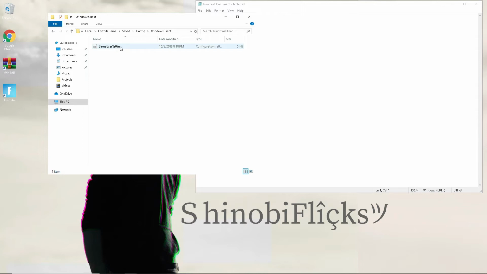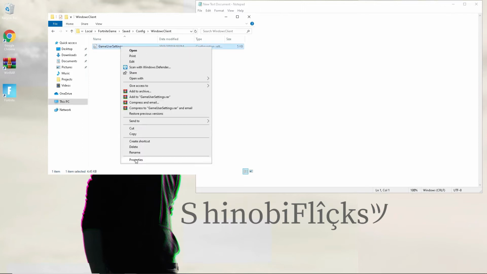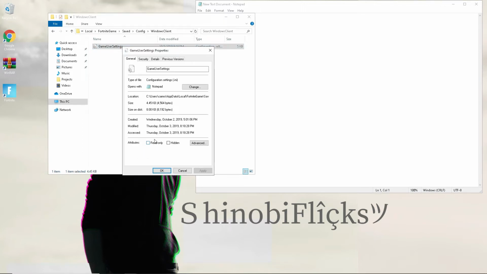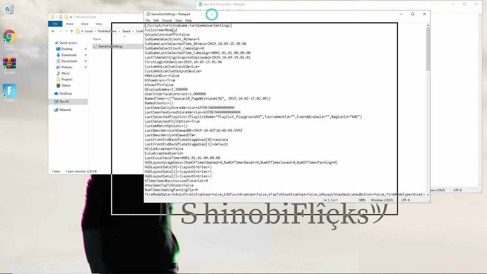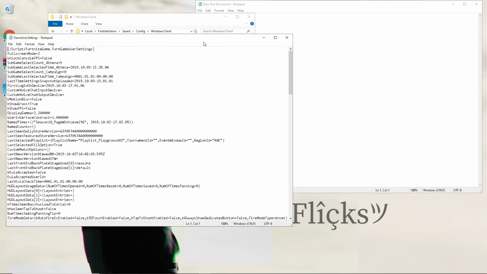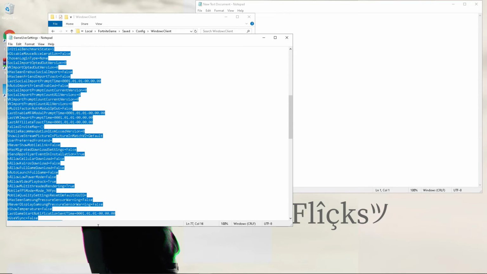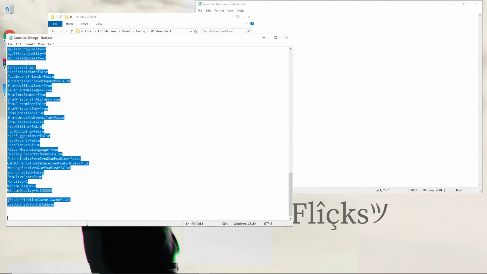Now what you want to do is right click on this, go down to properties, and make sure this box is unchecked so that we can edit this and copy and paste it, and you would press apply and OK. Then you would go into these files, and now these are the original game user files. So you just want to highlight all of this, go all the way down to the bottom, pressing Control C.